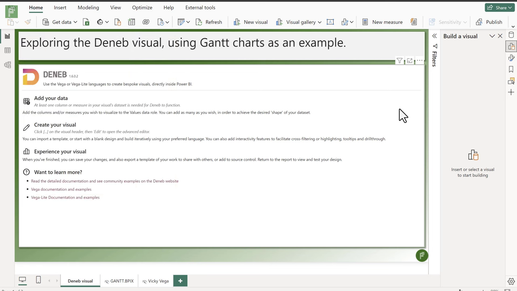So the Deneb visual is not your usual visual as you would see in any of the other videos that I've already covered. The Deneb visual uses a coding language in order to create visuals. This coding language is called Vega or Vega-Lite, and there is information available for you if you start with opening up the Deneb visual.